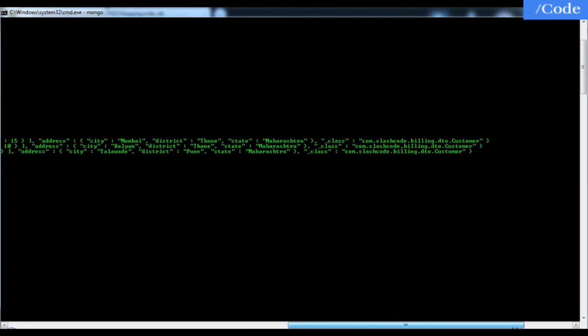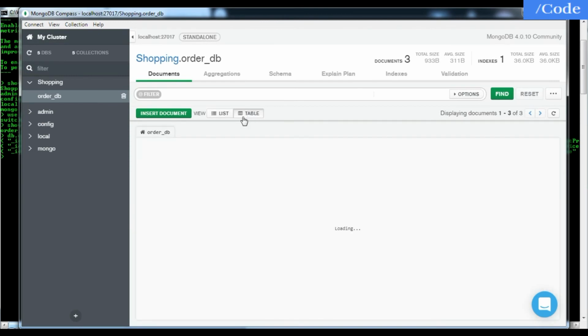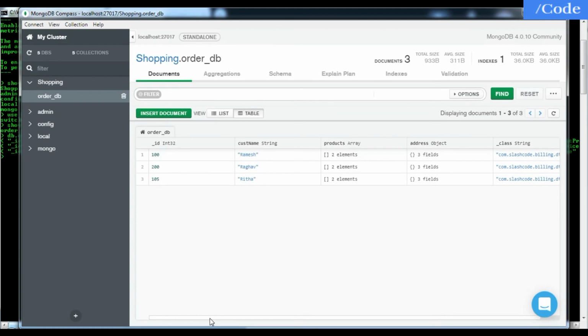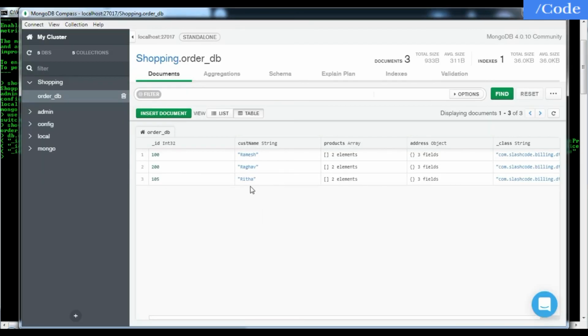So you can see the database using the command prompt, and you can also see it using Compass. Compass is the same in GUI format. You can click on Table also, and you will get the data table-wise. You can see here that the JSON is converted into a table. Like this you can install Compass and test your database, using the command prompt or Compass.